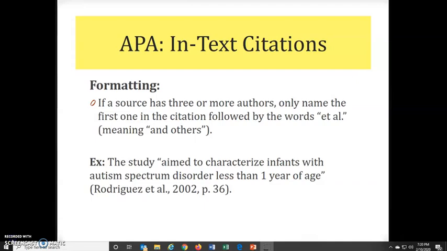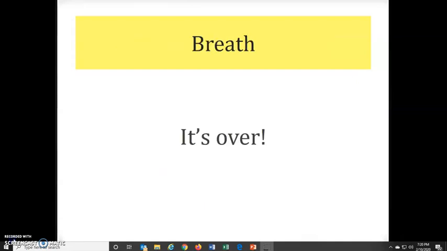Final thing to note here is that even though in the references you're including the author's last name, comma, first initial, middle initial, that is not necessary in the citations. In the citations, you're only including the last names. So Rodriguez and Smith, Rodriguez et al, Charman and Baird, you don't include ever the first or middle initials in your citations. So that's it.